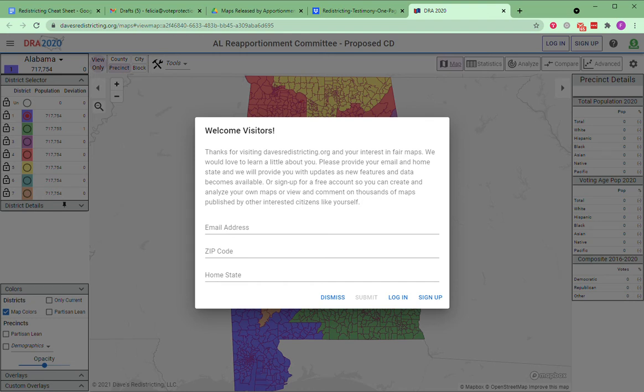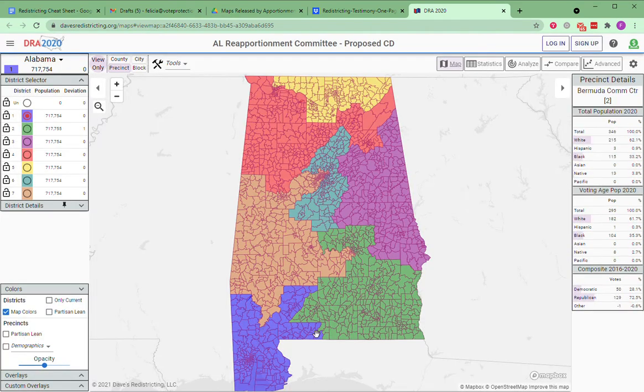Okay, everyone, real quick primer on Dave's redistricting. When you click on the link, it will take a moment to pull up this map, and then after a little while, sometimes this pop-up will come up asking you to log in. You do not have to log in to use this. You do not have to download anything onto your computer, so you can just hit dismiss.